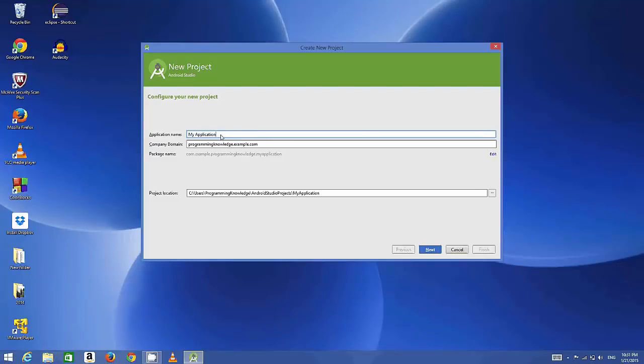Now it's encouraged to start the name of your application with a capital letter, for example my application, or I can change this to my first application, for example my first app, right? But if you start the name with a small letter, you can see a small warning here which says the application name should begin with an uppercase. So it's encouraged to give your app name with a capital letter.